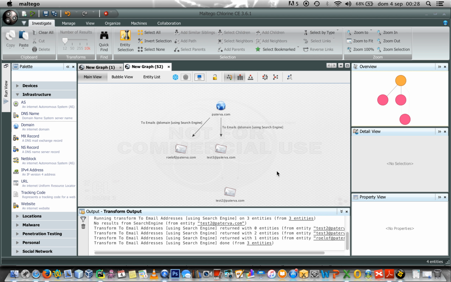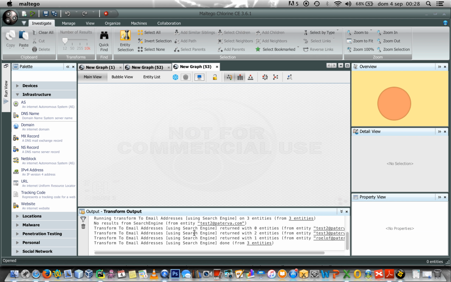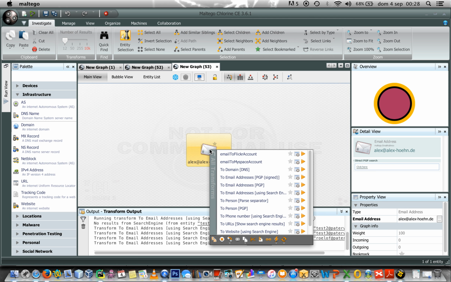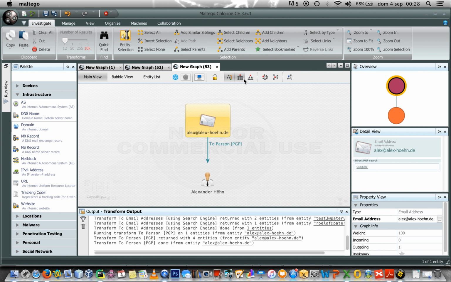Okay, what else? Once I have an email address, I would like to know which person could be behind that email address. In this case, I'm going to use one of these. Let me copy this to another graph, and imagine that we want to know which person could be behind this email by using PGP. So I select To Person PGP, and I get that the person could be Alexander Hun.